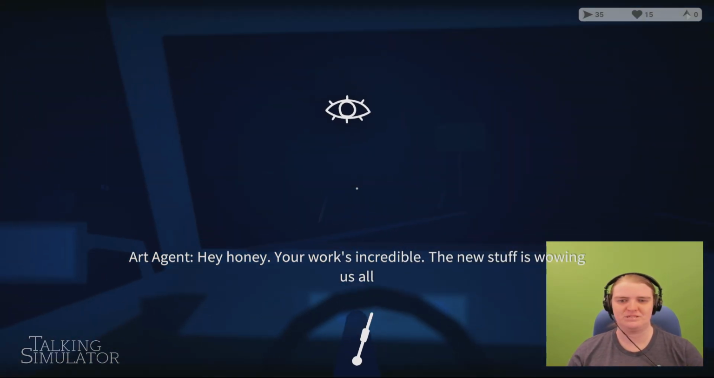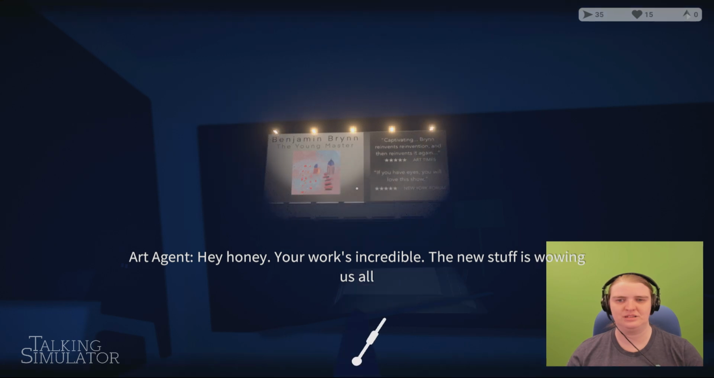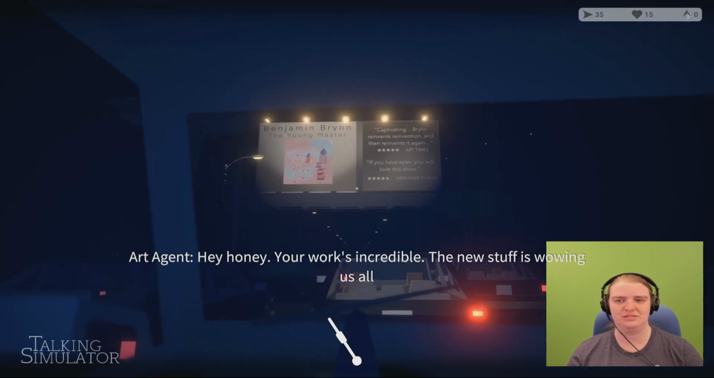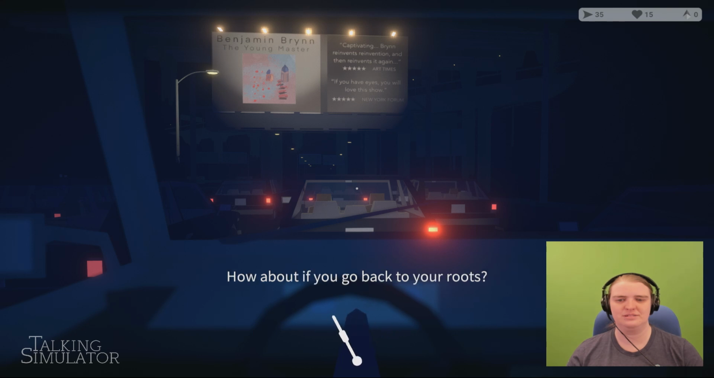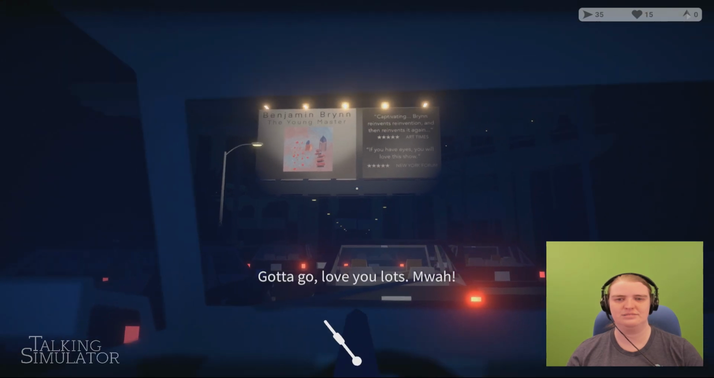I really like this mechanic, where it will cycle through a few different options for what to paint. Your work's incredible. The new stuff is wowing us all. But Ben, I've had an idea. Uh-huh. You know, the critics are fickle. How about if you go back to your roots? Paint something meaningful, personal, close to your heart. Gotta go. Love you lots. Mwah.